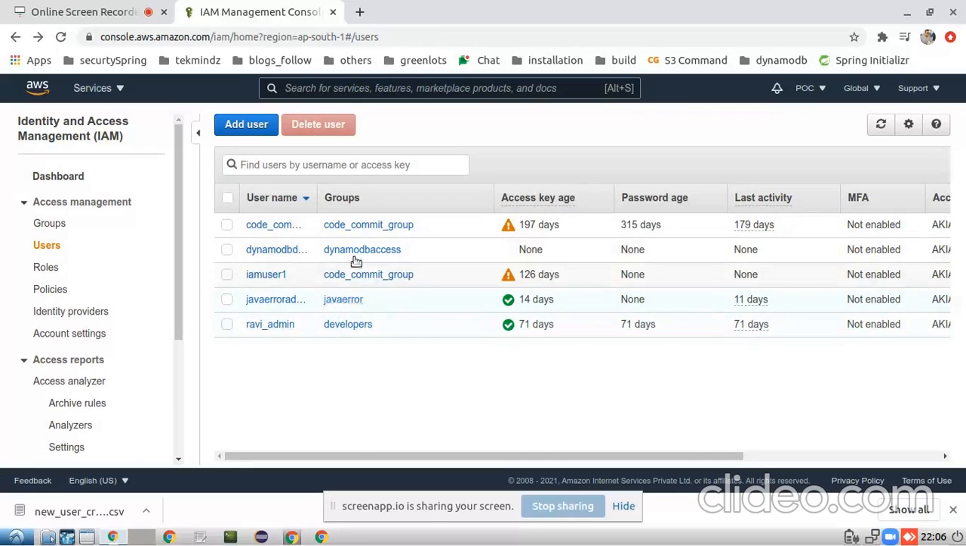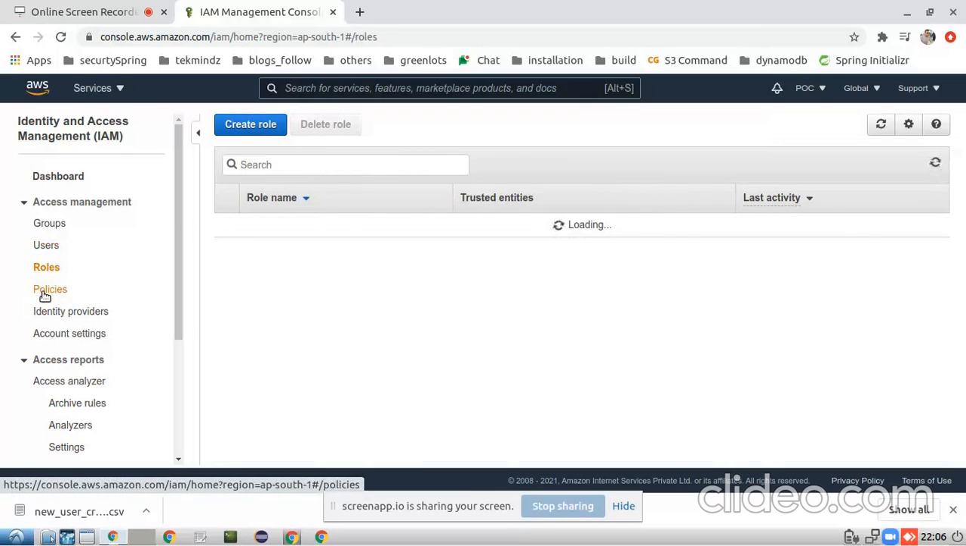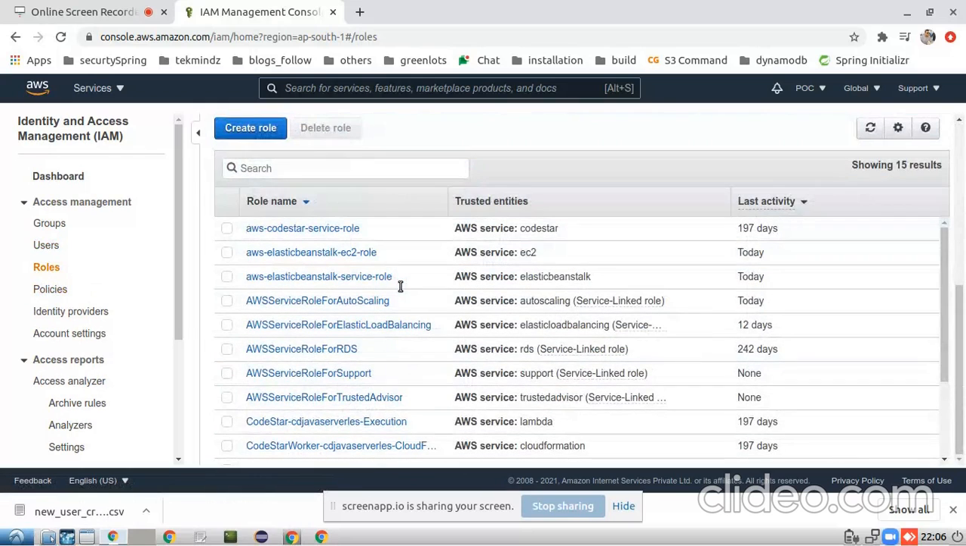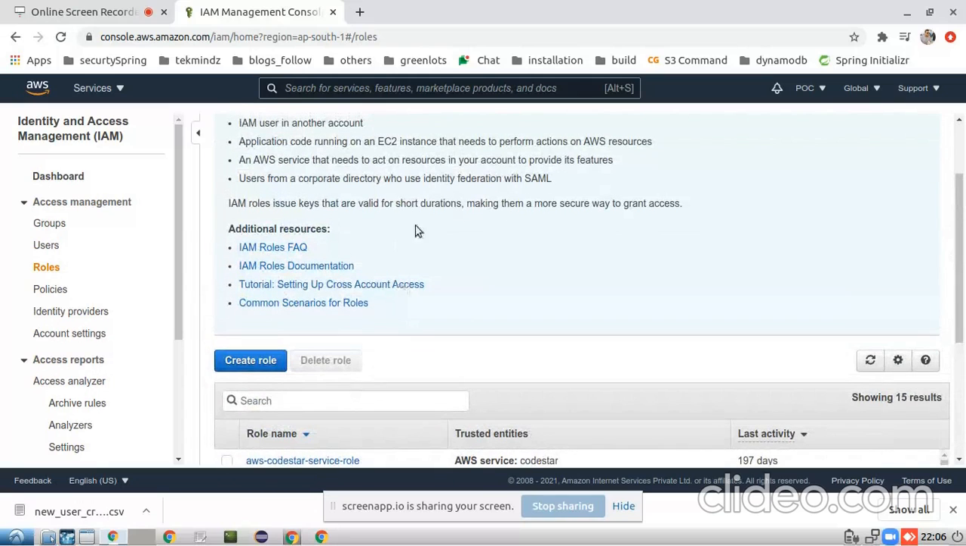This is the DynamoDB access. This is our group that I have created just now. I have given the role. The role is not required, but that's fine.